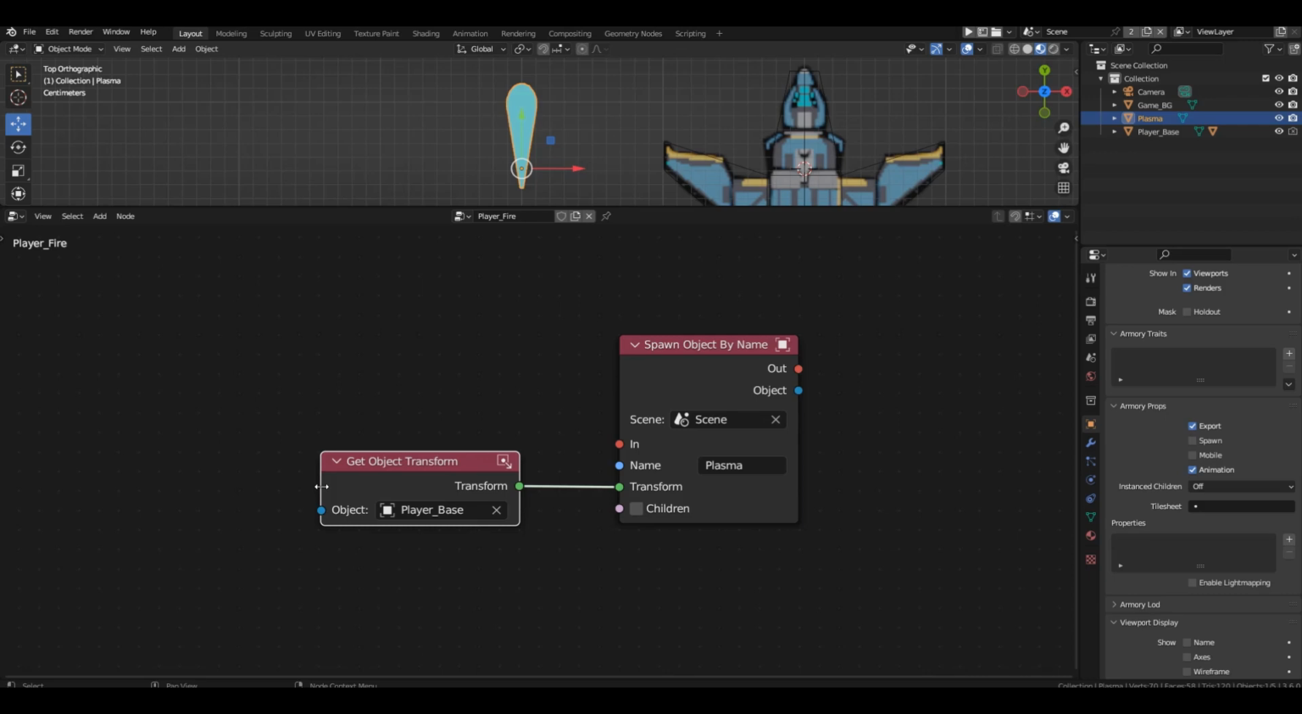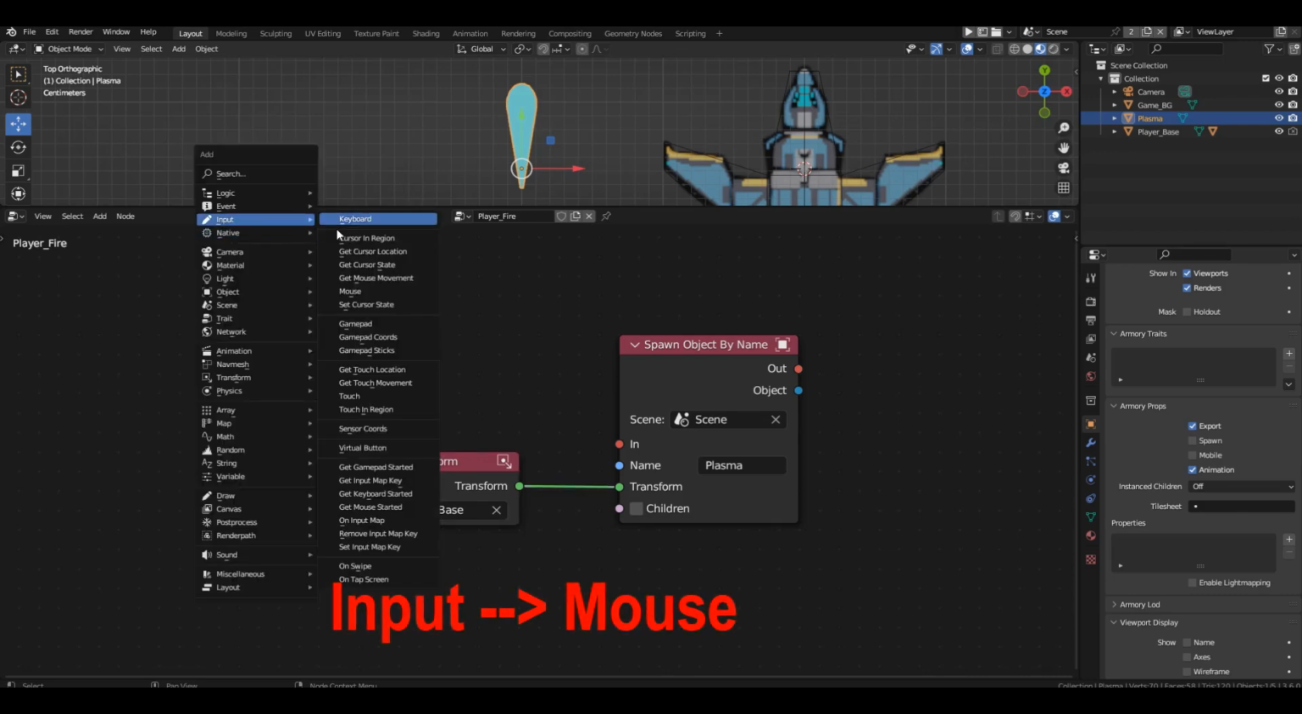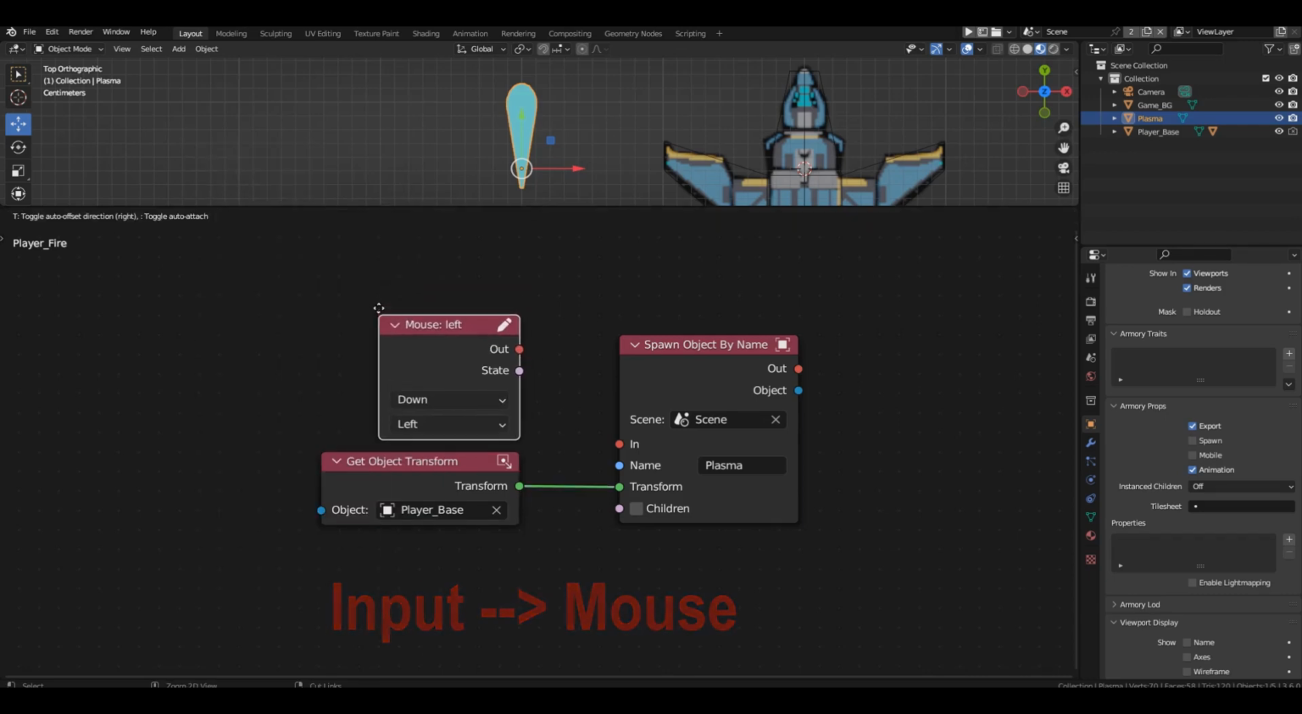Now, let's define the condition for the projectile to spawn. I suggest triggering the firing action with the left mouse button. Connect it to the input.